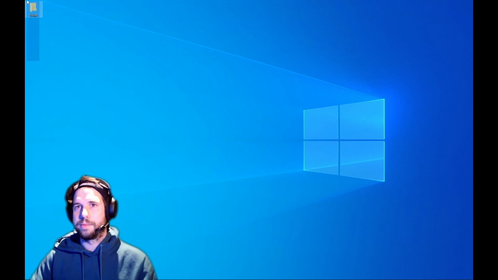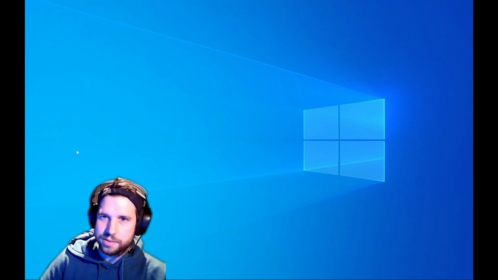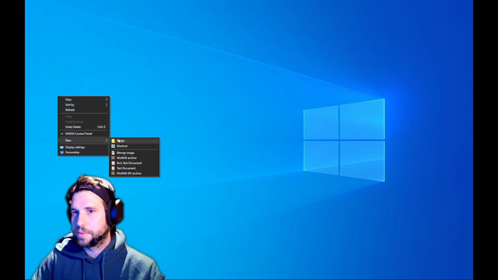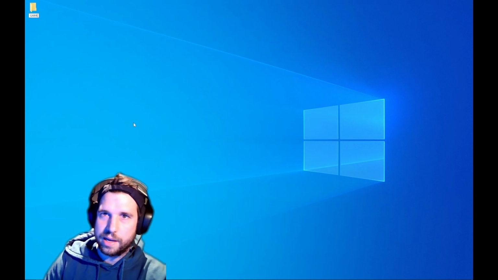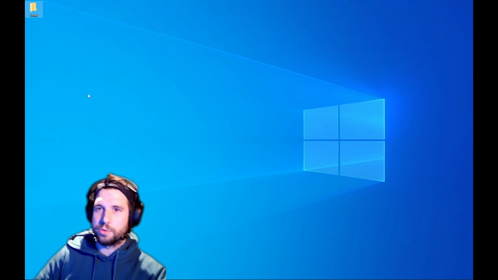Step number 1, you need a computer. Step number 2, let's make a folder. And we're going to call it game. Now this folder is going to store all of our game files.